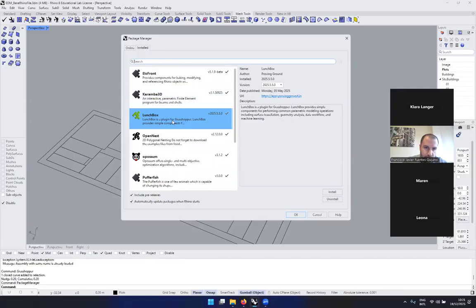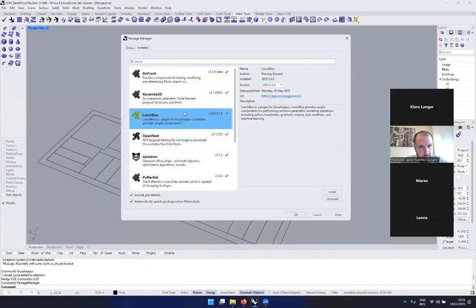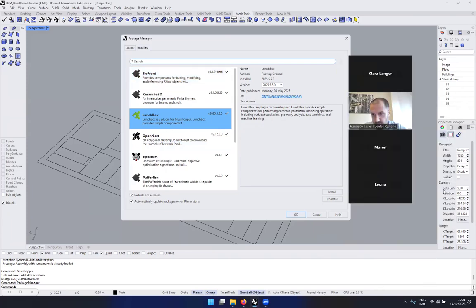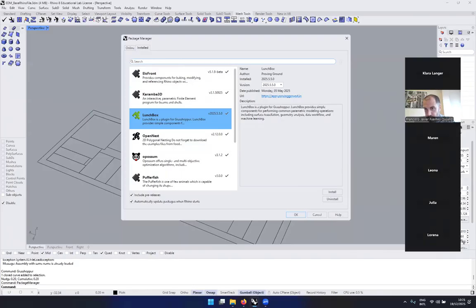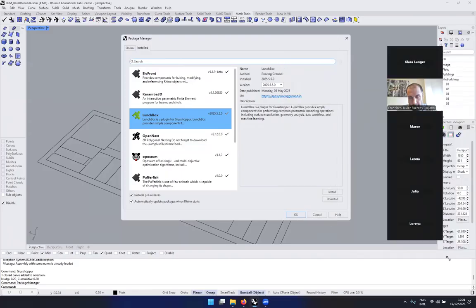I have multiple plugins. I have Caramba, Lunchbox, Openness, a super useful plugin, Opossum, Webbird, Robots to control robotic arms. Found it, guys? Now you need to do this one. Install the plugin like this. Could you install the plugin?